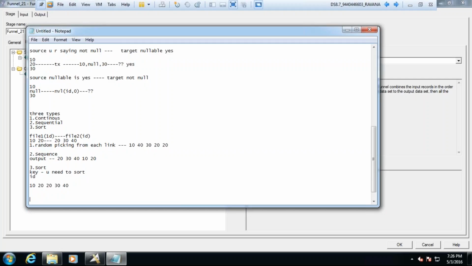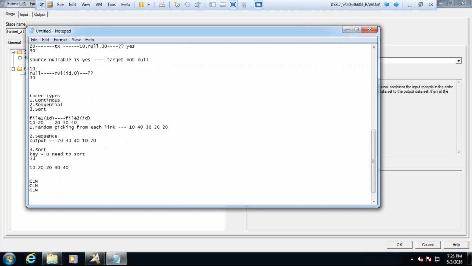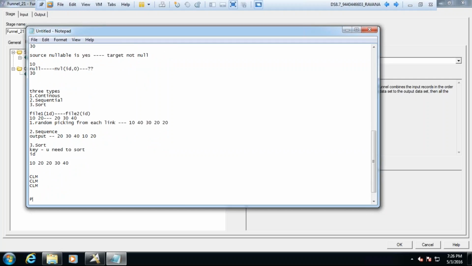But for example, I have a file which has all claims, and I have another file which has all payments. You understood what I'm trying to say?